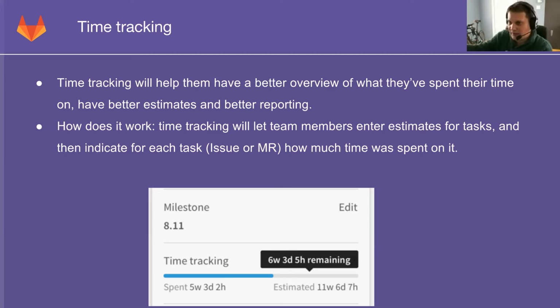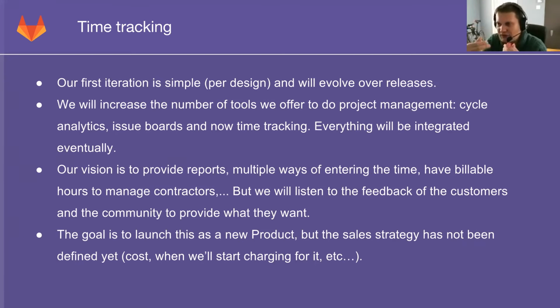And this is how it would look in the sidebar. I've indicated a screenshot there. So we'll be able to measure the time spent versus the estimate, and also whether they are over-estimating or under-estimating, depending on the case. Our first iteration will be very simple by design, because that's how we do it at GitLab, right? And it will evolve over the next releases.